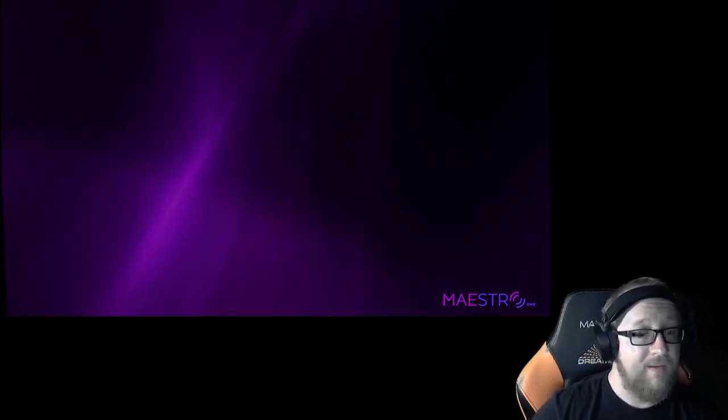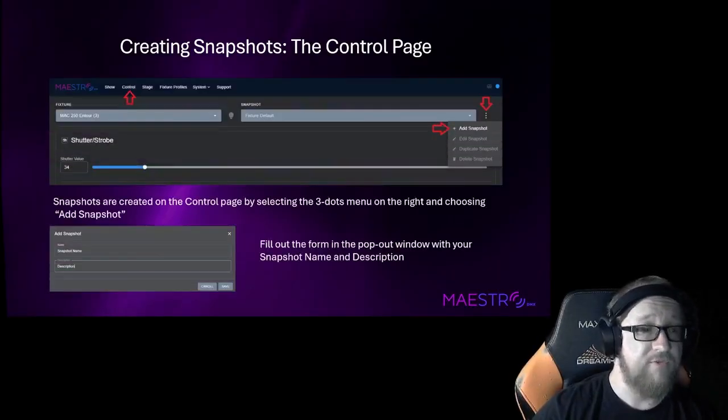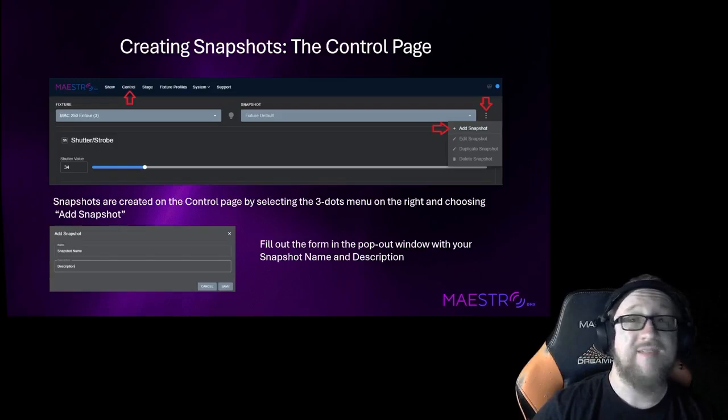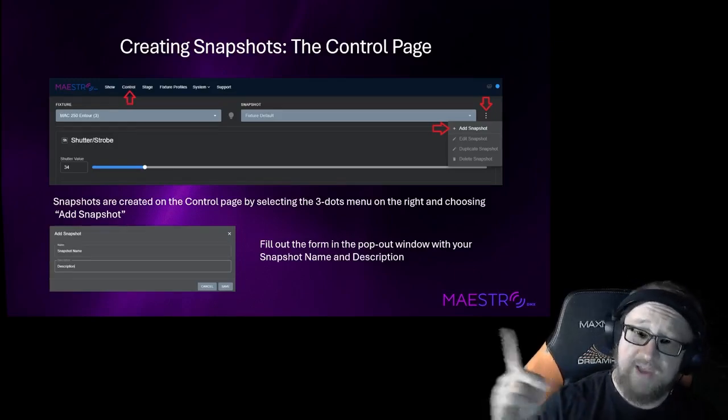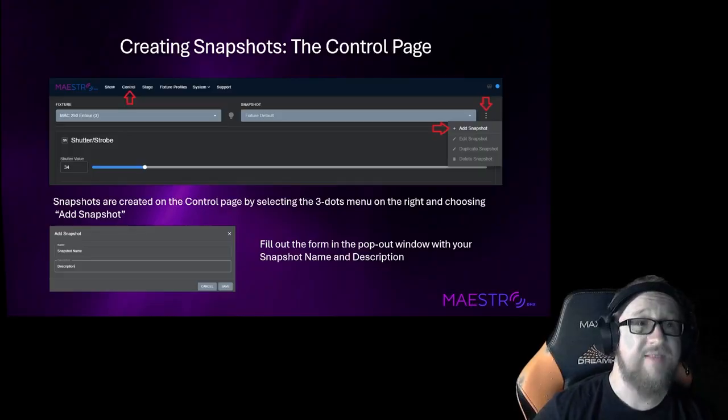All right. So first thing we're going to do when we are creating an FX palette is generate a snapshot. Snapshots are created from the control page. You're going to click on control at the top of the MaestroDMX interface. You're going to click on the three dots on the right-hand side, right next to the snapshot dropdown. You're going to click on add snapshot.